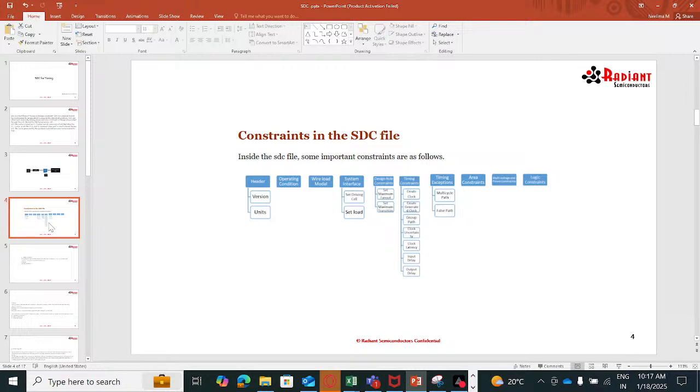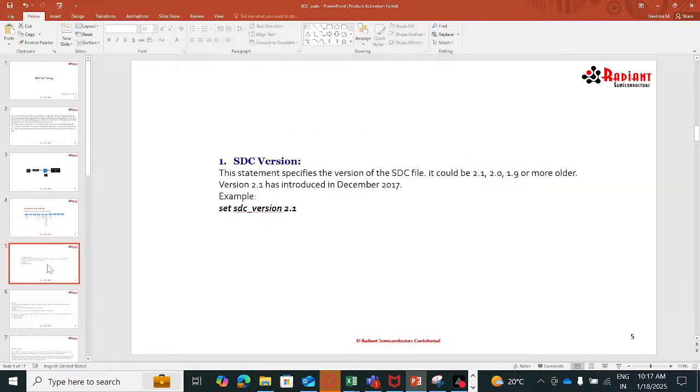Now let's look at some of the details, as we discussed about the different types of constraints in the SDC file. First is the SDC version. The SDC version is defined by a command called set SDC version. So this statement specifies the version of the SDC file. It could be 2.1, 2.0, 1.9, 1.8, 1.7 or even older.